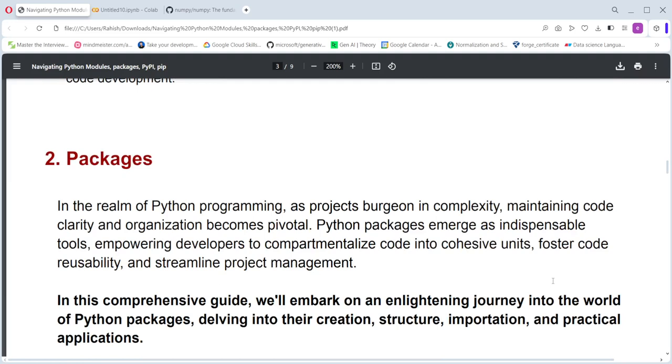I hope you understand modules, and if you understand modules easily, then the next part after modules is the package. Why? Because a package is nothing but a collection of modules. Inside a package we have module files, module folders, and anything else needed for any project.